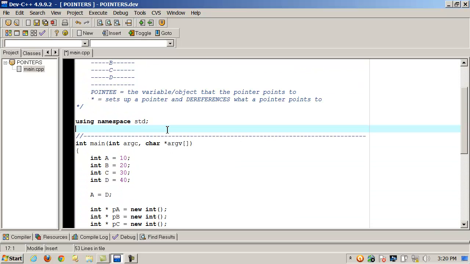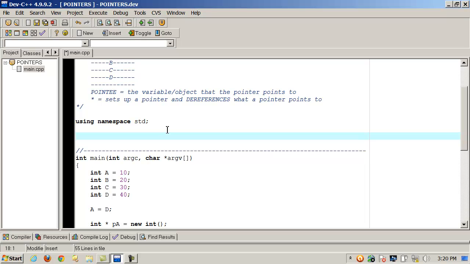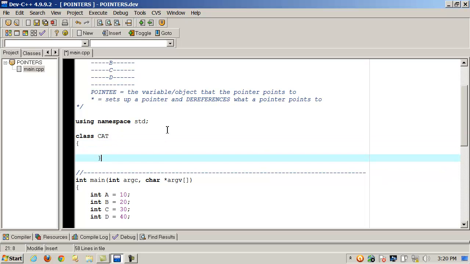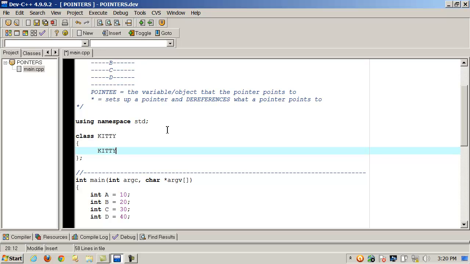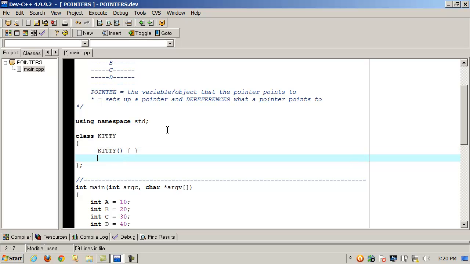Now what if it's a class that we write ourselves? In other words, a user-defined or programmer-defined data type. In this case, let's build a cat. We'll build a cat class, and we'll call it kitty. We'll make a simple constructor and a simple destructor.